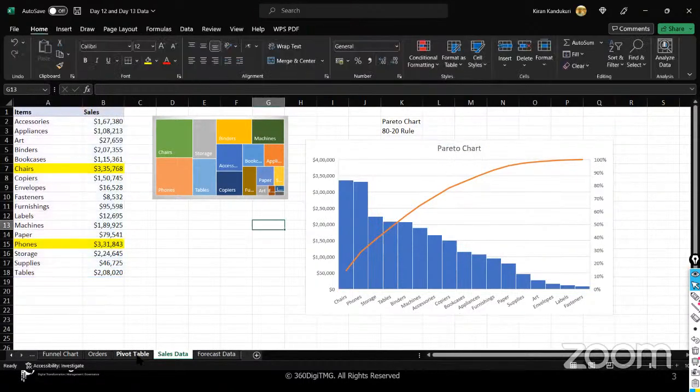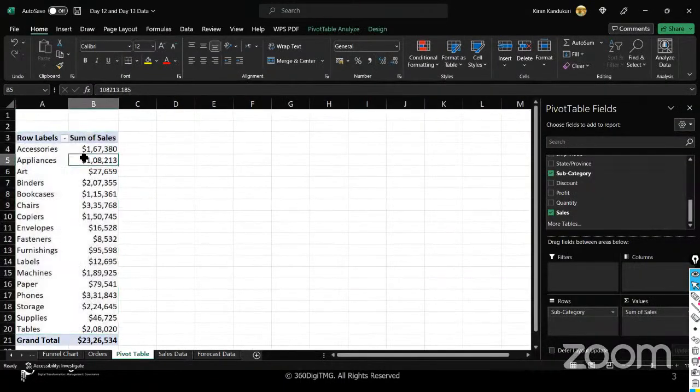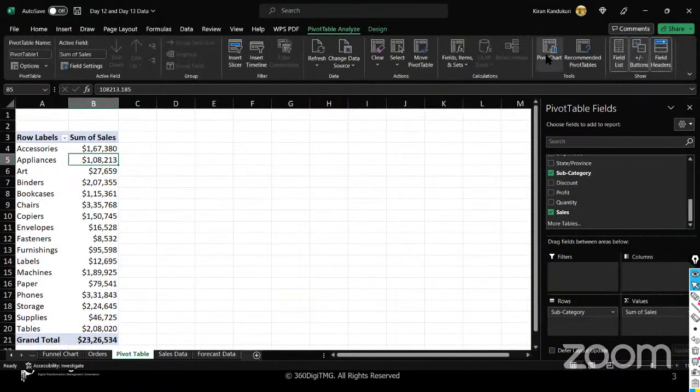Now, would it be possible to create it from the pivot table? Let us check that also. Because earlier we took this data out of the pivot table, right? We weren't able to create some charts. Let's go here.